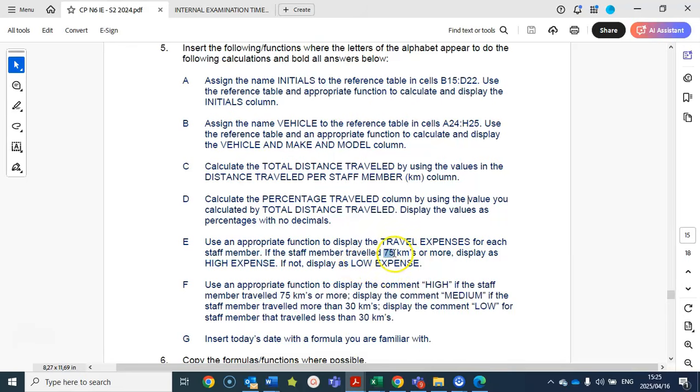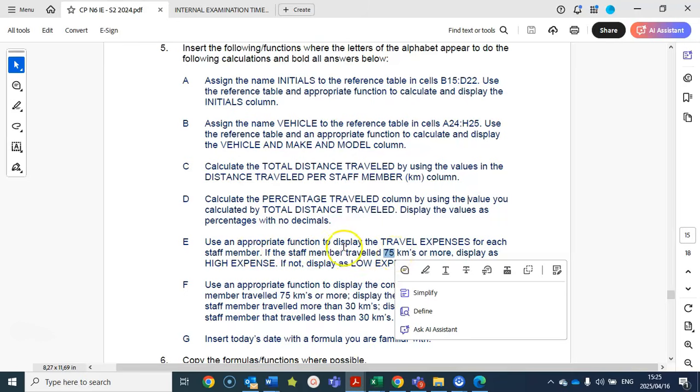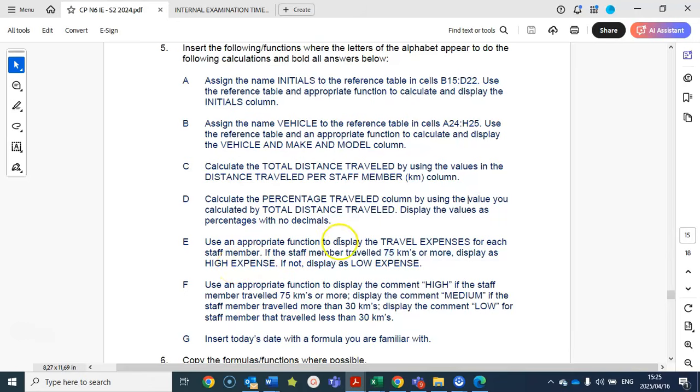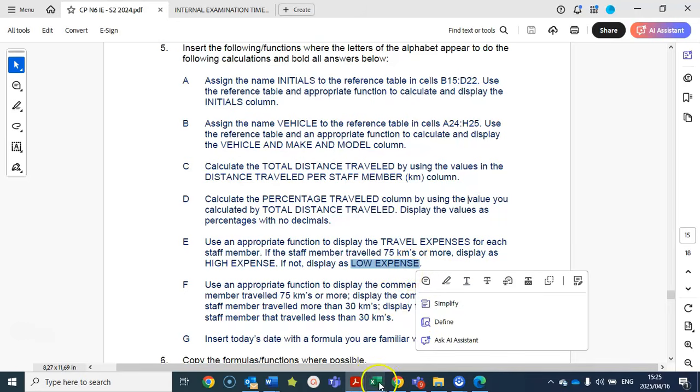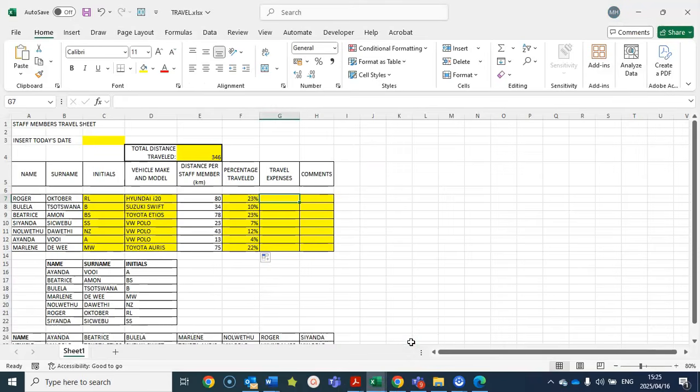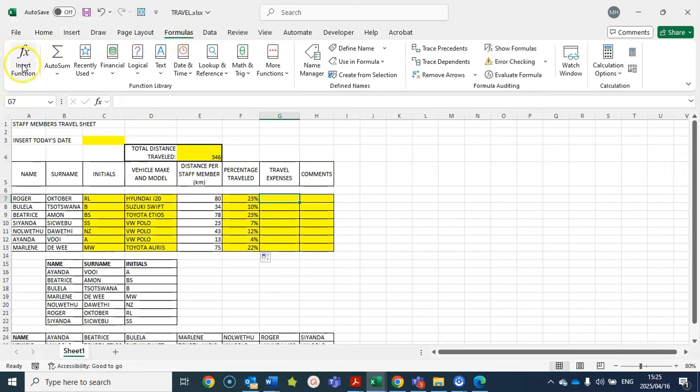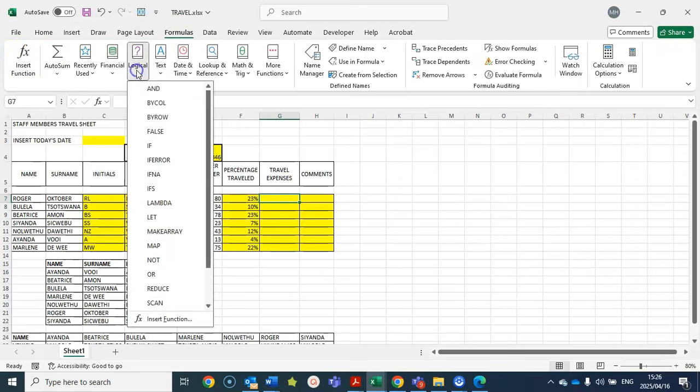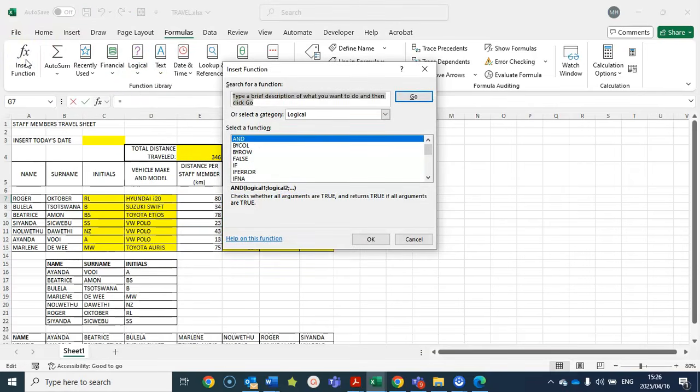So there's a High Expense condition in this case and a Low Expense condition, and then there's a criterion that I need to use. If a staff member has traveled 75 or more, the result is High Expense. Less than 75, the result is Low Expense. So let's go back to our spreadsheet so that we can determine our answer. It's an IF calculation that we're going to use. You click on Formulas, go to Insert Function. You can also find it under Logical, IF, but the best way is to click on Insert Function, search for an IF, find it, and click OK.